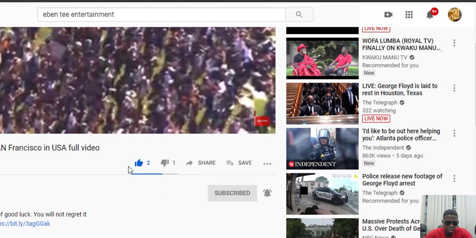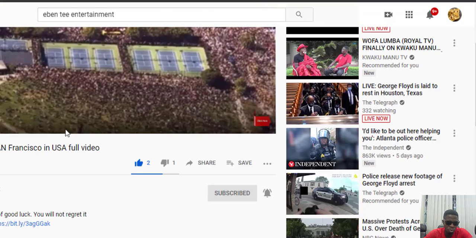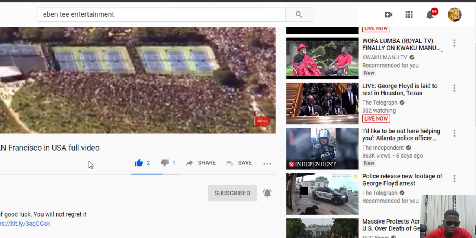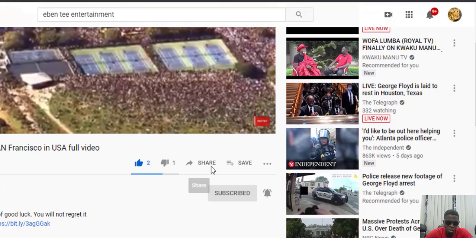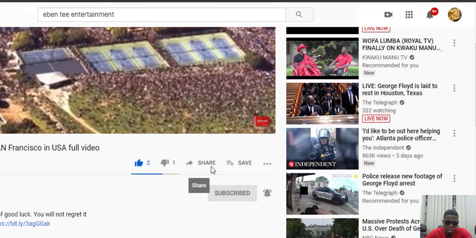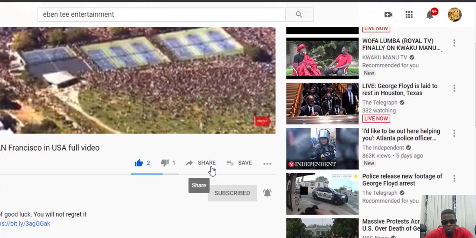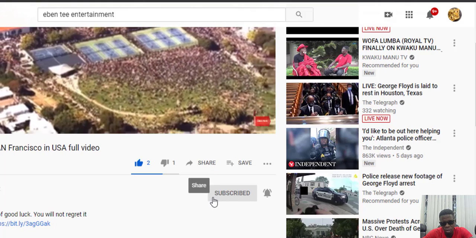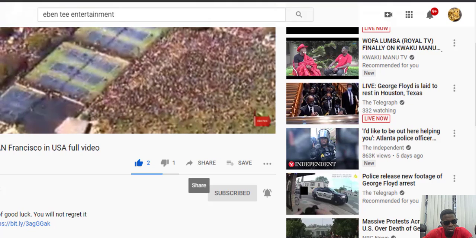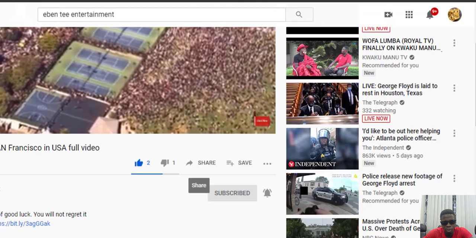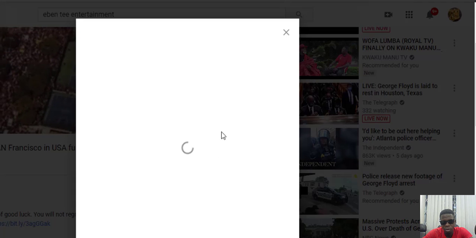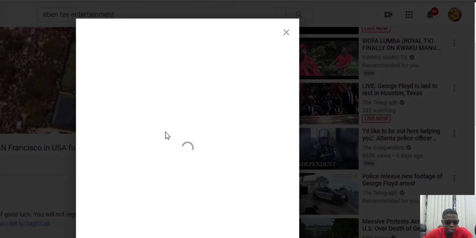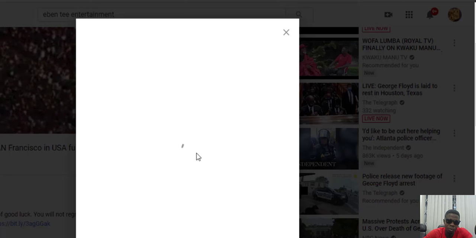You just click on it, and this thing will come up. Let's wait for it to load. When you click on it, as you can see, it's loading. When it loads, you can click on copy link and it will copy the link, or you can click on Facebook to share it on Facebook, Twitter, Blogger, Reddit, Tumblr, etc. Just click on it and share it.